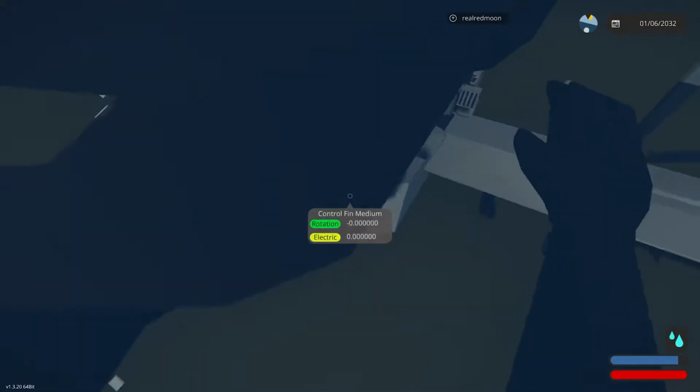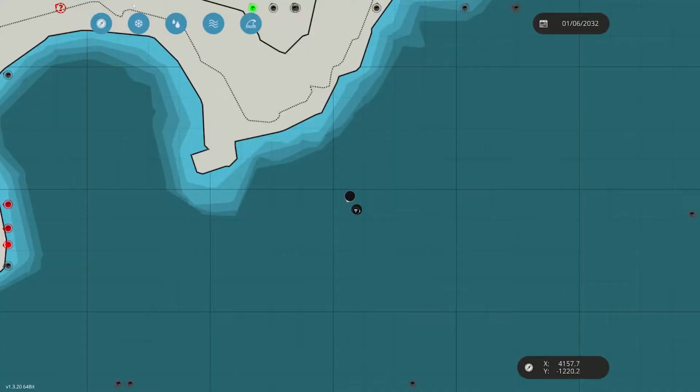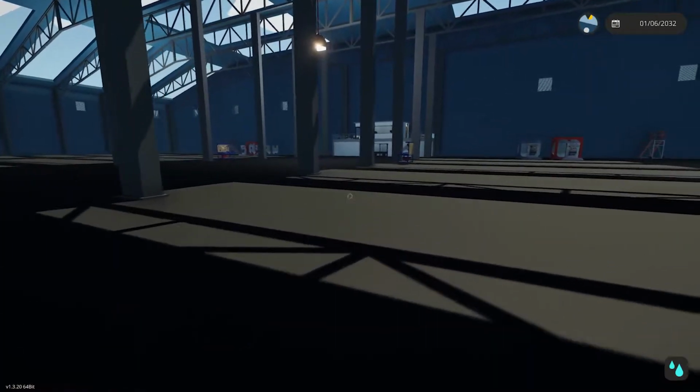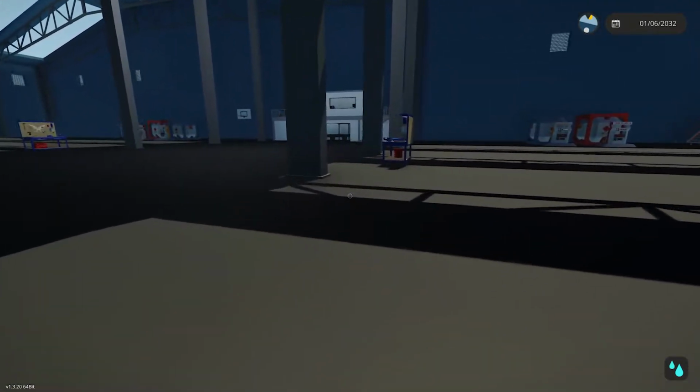Hey! All right. That did not work out at all. Put that back in the thing. All right, let me grab this other one. This other one will fly way better.